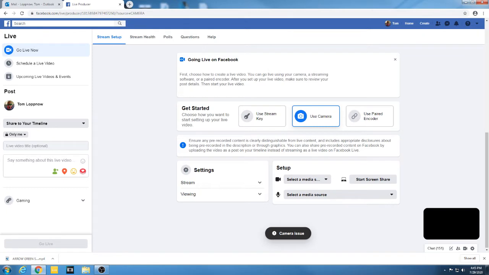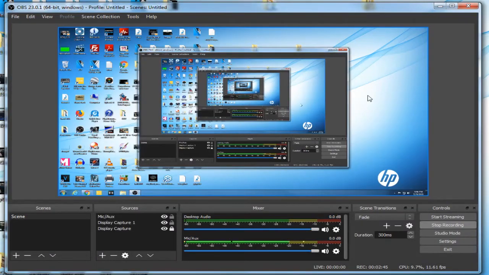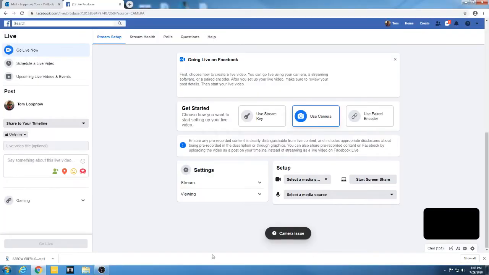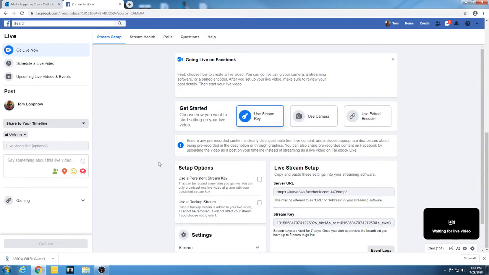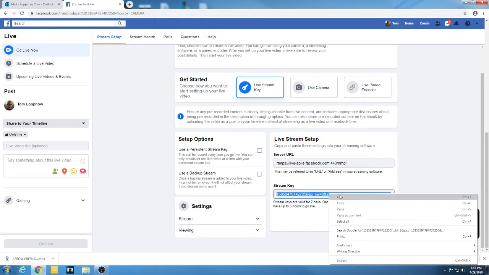You need to go into what we call the OBS Studio. Down here, OBS Studio. So this is the OBS Studio right here, right? This is what it'll look like. Go back into Facebook Live, and you want to use stream key. So you hit that, right? You'll see right here it says stream key. You're going to want to copy that. Highlight it and copy it.